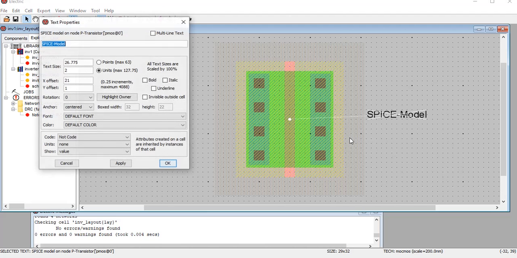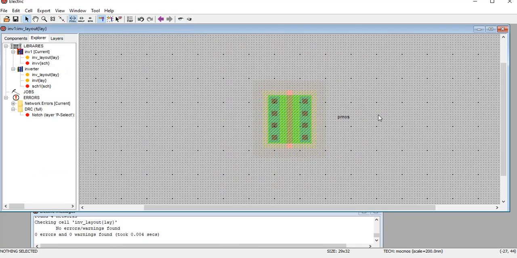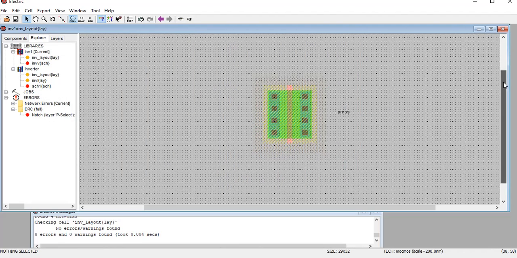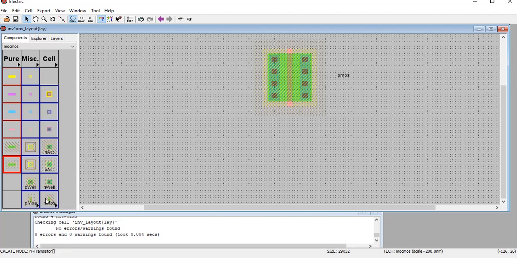Since the same step is adopted as what we did in the layout, the set spice model has been done. Fine. Now, this PMOS is created. On a similar line, let us try to create the NMOS also. To create the NMOS, there is an NMOS component, place it over here, horizontally placed in the polysilicon, and tilt it.